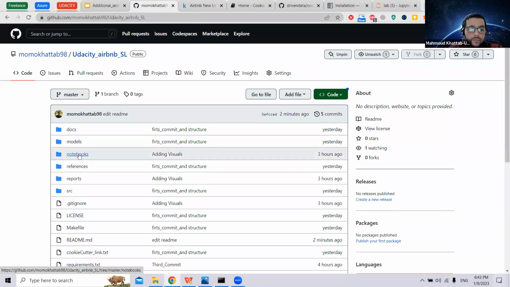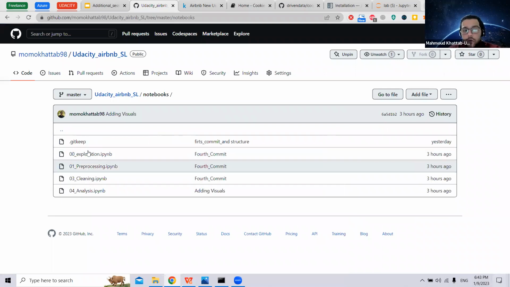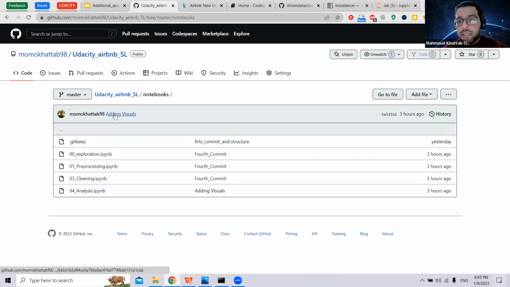So what is the most important thing here? You need to be creating your notebooks in this file. I've created 4 notebooks. The first one is exploration. The second one is pre-processing. The third one is data cleaning. And the fourth one is the analysis.